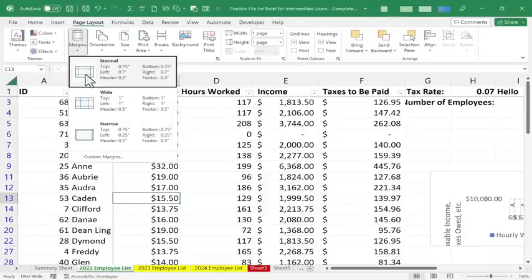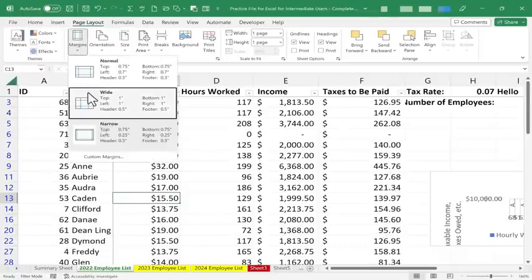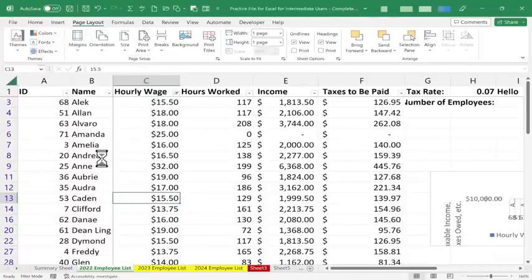So this is the normal margins, but you could switch to narrow margins so that more data can fit onto one page, or you could go to wide margins. That would result in less data being able to fit on the page. You can also set up custom margins here. I'm going to cancel out of that.